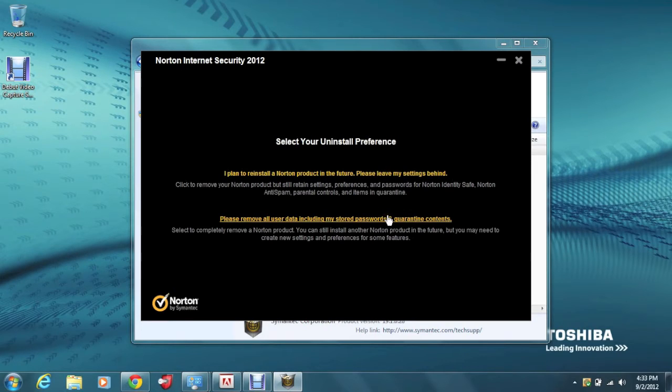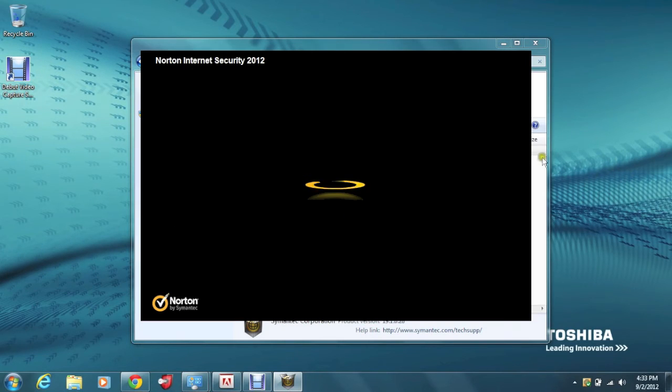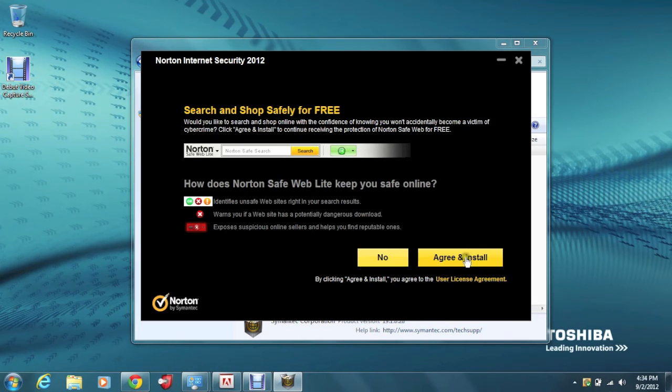But the reason we're uninstalling Norton is because we're actually going to install the best free antivirus, and I'm going to have a link in the video so you can find a free antivirus, which is amazing. You never have to pay for it. It's from Microsoft and you're going to love it. Anyway, go ahead and click on remove all other user data. Let it do this uninstall.